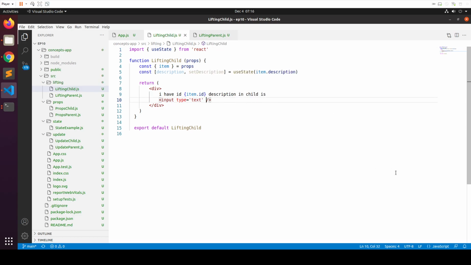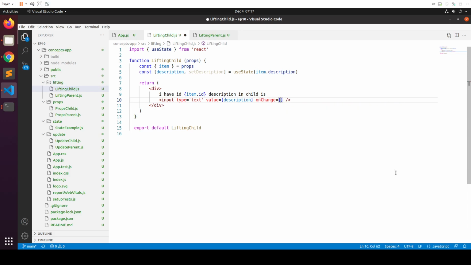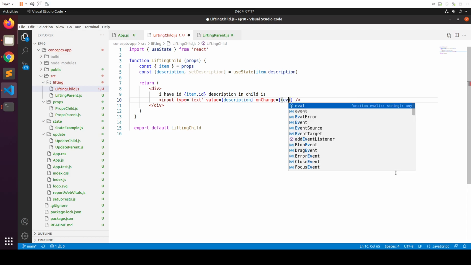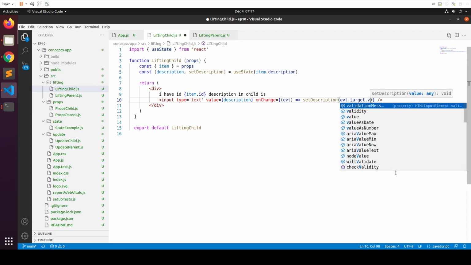This means that this input text is going to have a value, which is going to be description. And whenever I change it, it's going to change the value in the state with set description. And we're just going to write it inline for now. So I'm going to say onChange, this is going to be a handler of event. And I can write the handlers inline unless they're complicated. In this case, it's not really all that complicated. It's just going to do set description of event.target.value.